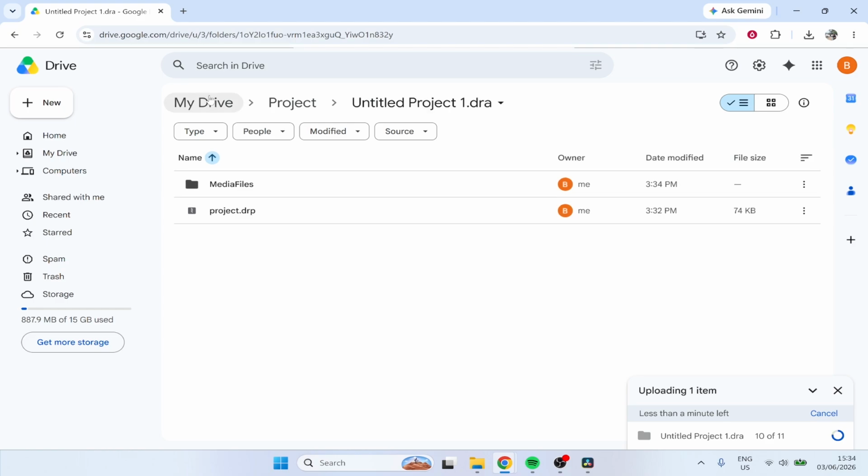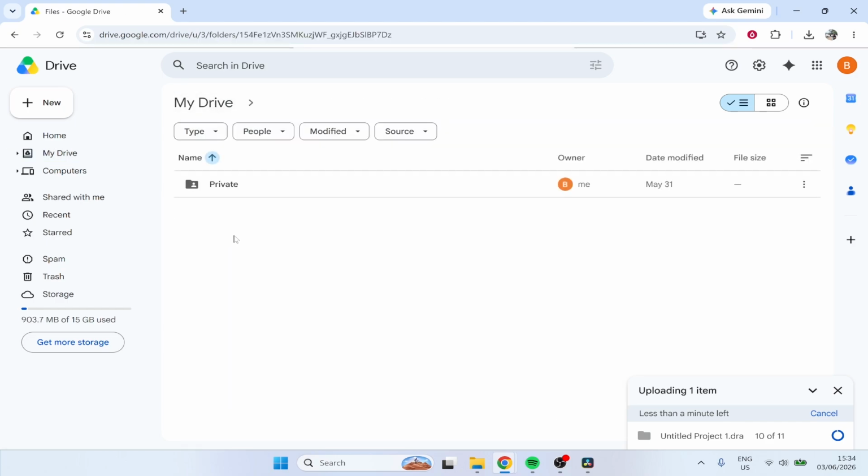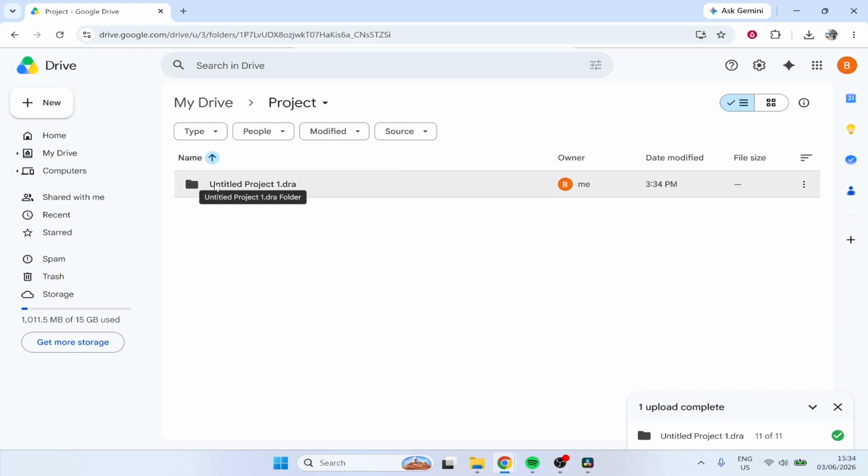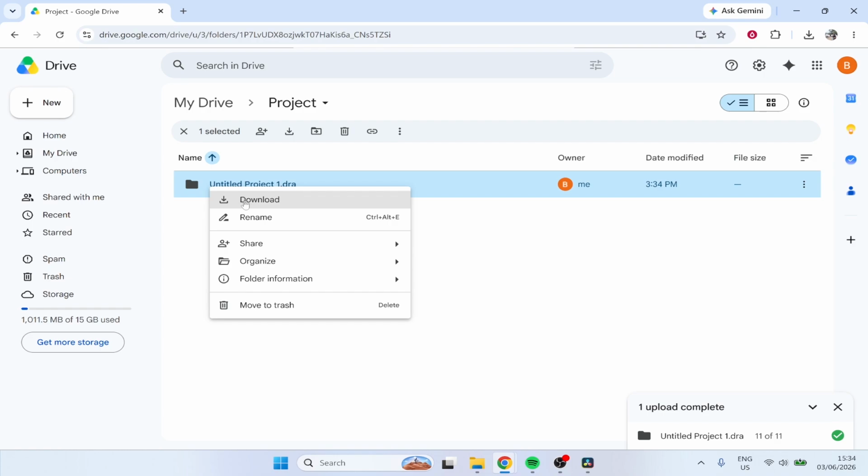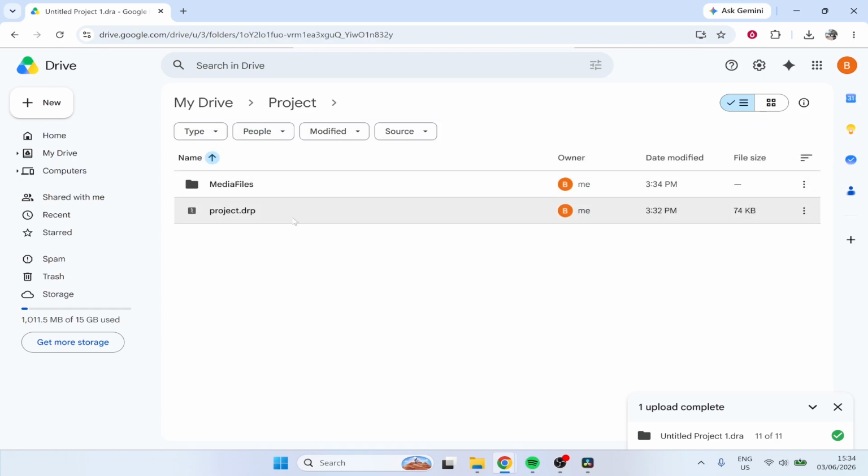but then once this is uploaded, you can then move this to any other computer, you can send it to somebody else, and then when they access Drive or you access it, all you have to do is get this back onto your computer by right-clicking on the folder and then clicking Download. Then you can just pick up where you've left off and open up this project file in DaVinci Resolve.